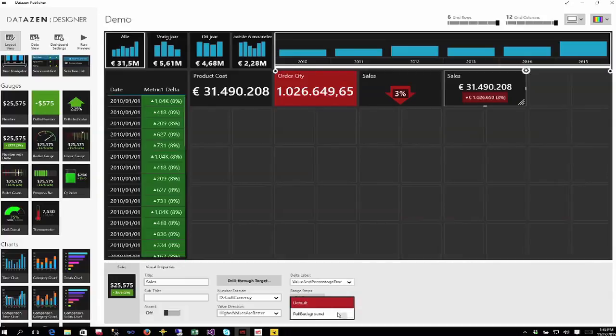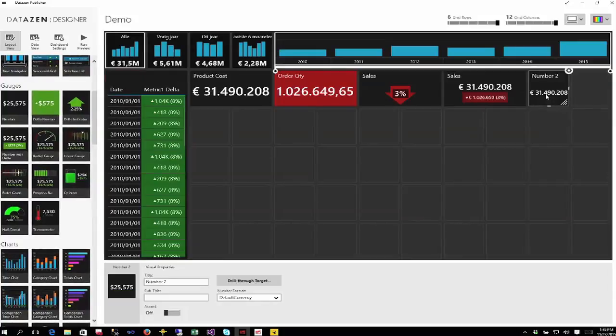Visualization type, we could choose to have default or full background. I'm going to choose the default, and the higher the value, the better it will be. Last, I'm going to reuse an existing one. I'm going to choose to have it called average unit price.